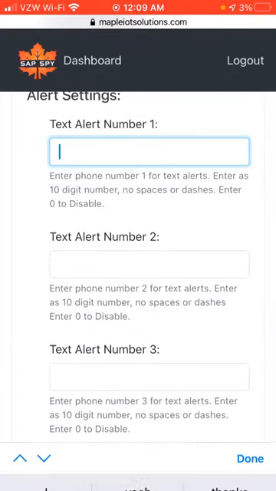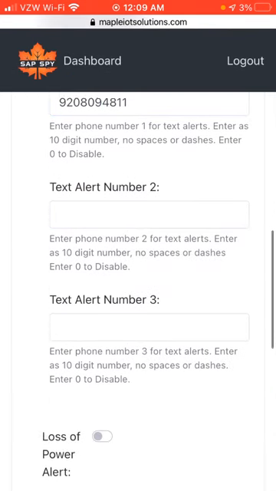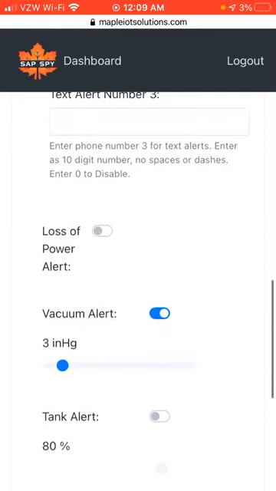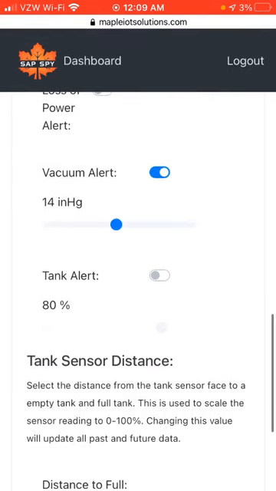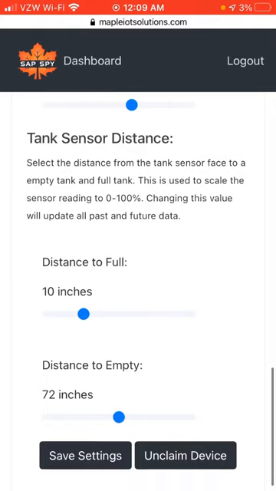The next area here, we'll want to enter a phone number for alerts. So that's my cell phone number, so I'll enter that. You can enter up to 3 numbers for alert settings. Here we can do a text alert for loss of power, loss of vacuum, and we can say what that threshold should be for vacuum, or is the tank getting full? In this area, we'll get a text alert for the tank being full.